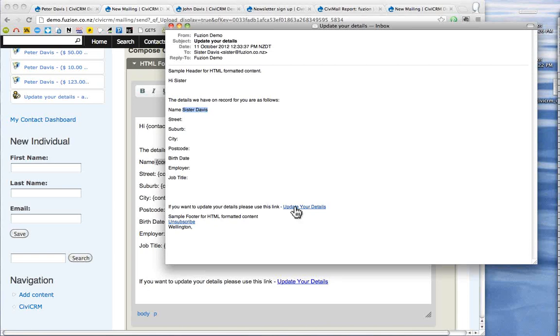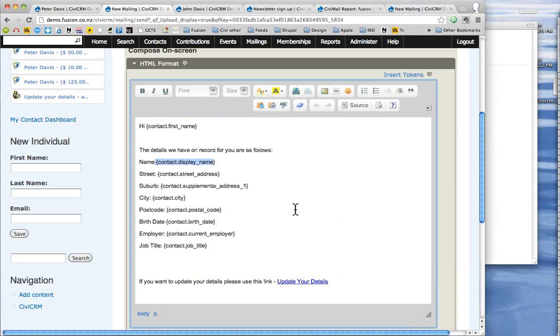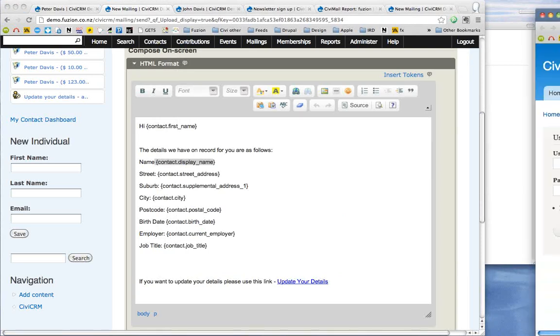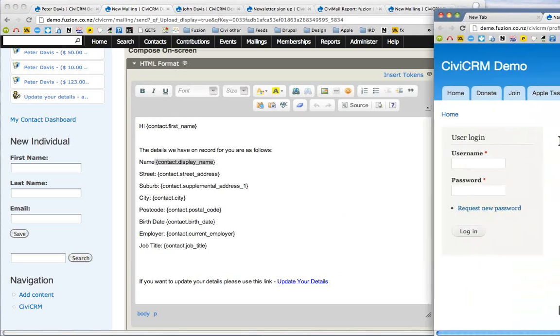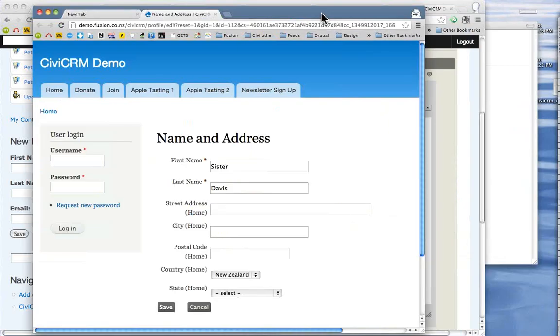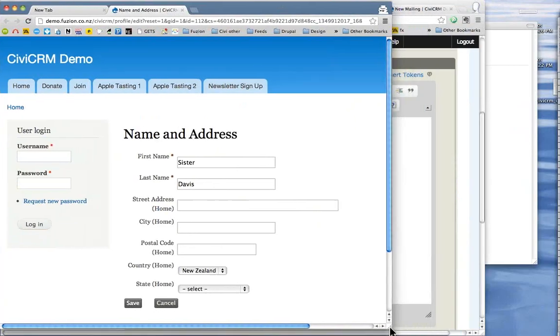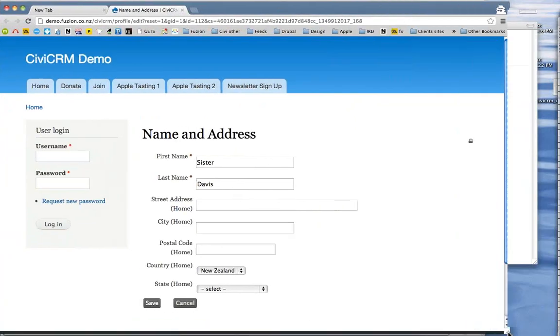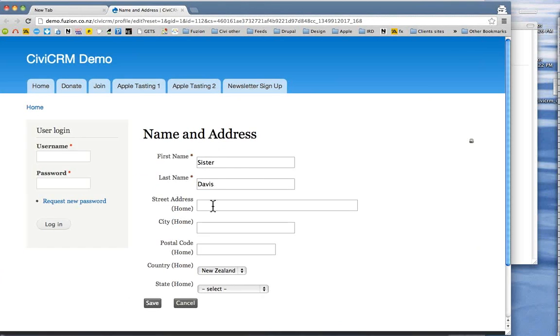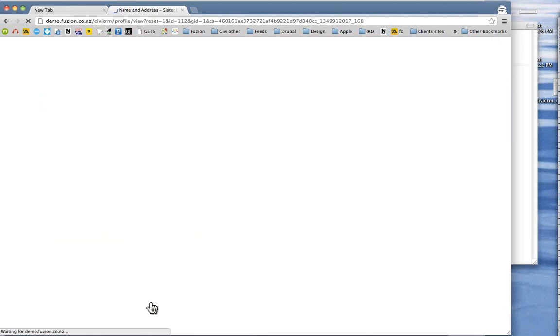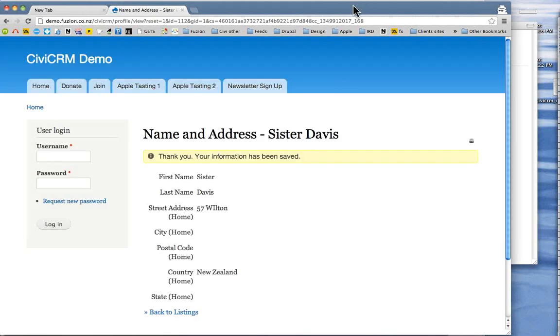What we've also done here is provided a special link that will take them through without having to log in, without having to have a website account, to a form that's already pre-filled with their details so that they can then add extra information, update the records, and do all that without having to log in, passwords, and so on.